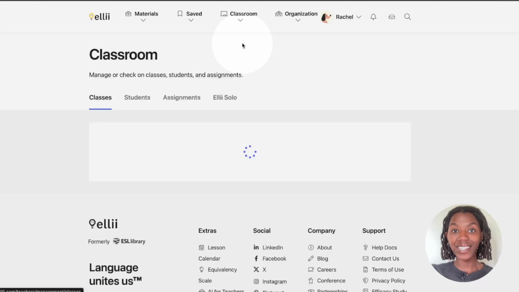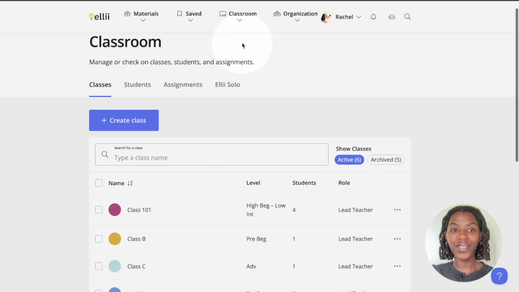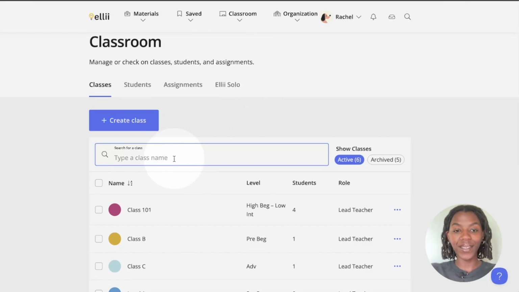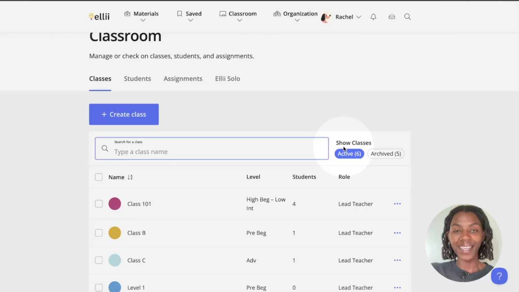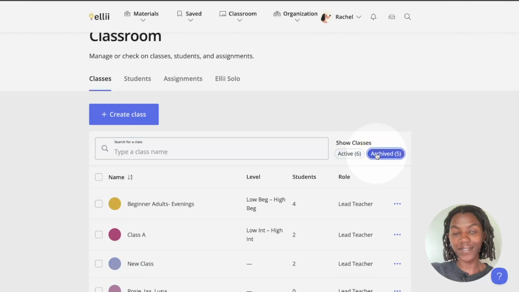When you click Classes from the drop-down menu, you're brought to your Classroom page. You can use the search filter to search for a specific class. And to the right, you can filter the class list by active or archived.